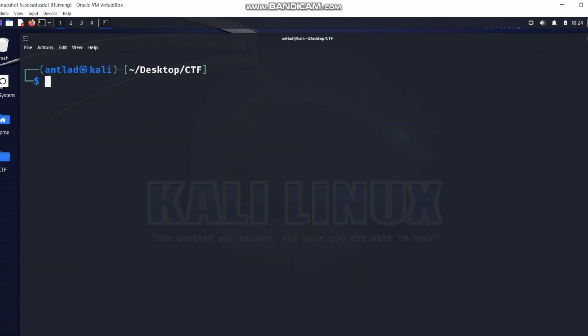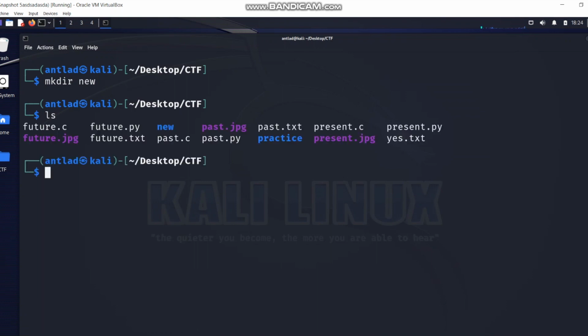Next command I'm going to talk to you about is mkdir. Mkdir means make directory. It's as it sounds. It lets you make a directory, a folder. Let's say I want to make a directory called new. Now if I do ls, you see there's a directory called new right here.